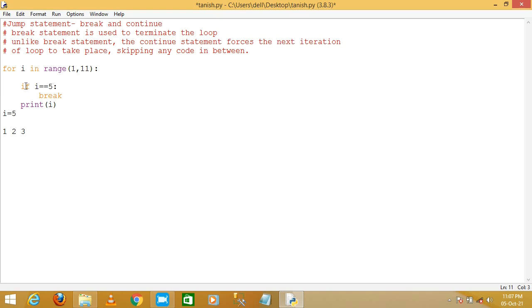So this program simply prints the values from 1 to 4, and after 4 it doesn't print any value because of the break statement, because the break statement cannot force the next iteration of the loop. Okay, now I am going to use the continue statement. Just write the continue here.